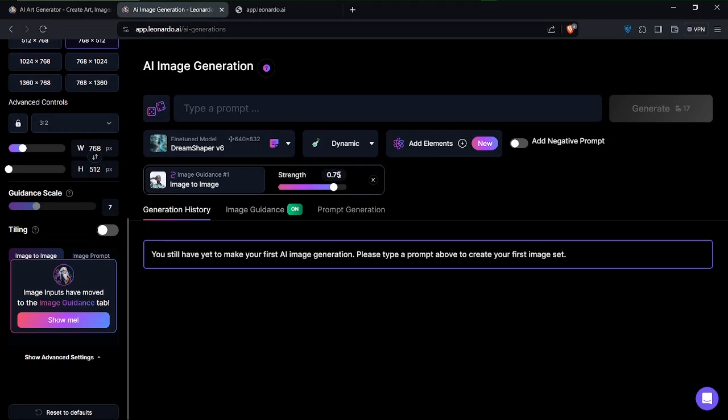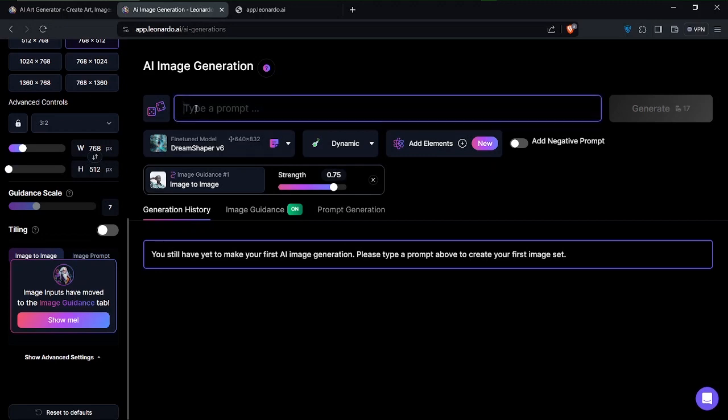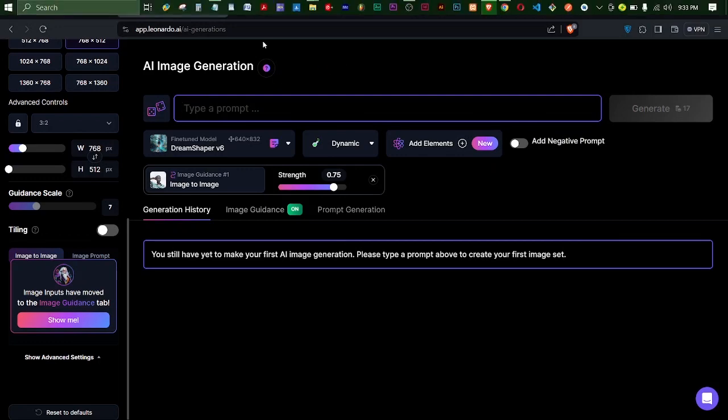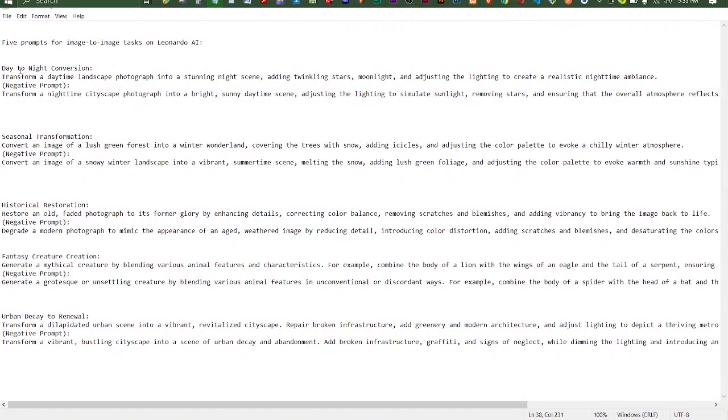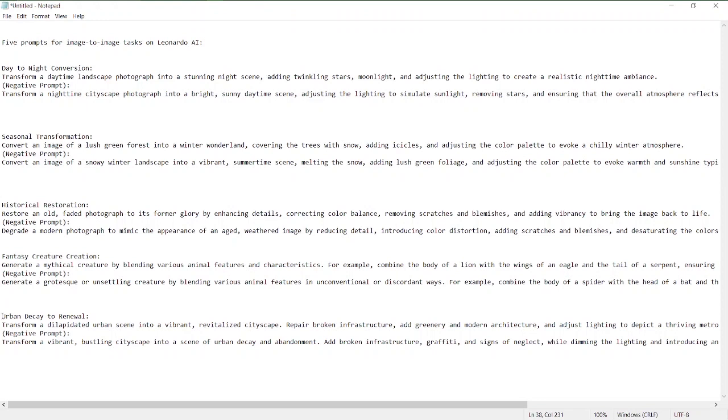So what's left is for me to generate my prompts. Now I have some prompts right here. There are of course 5 different kinds of prompts I usually use. There's one called day to night conversion.